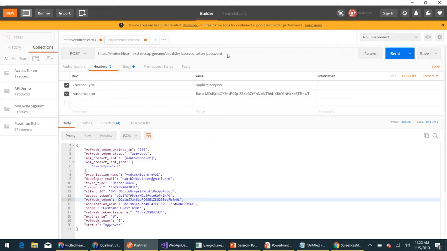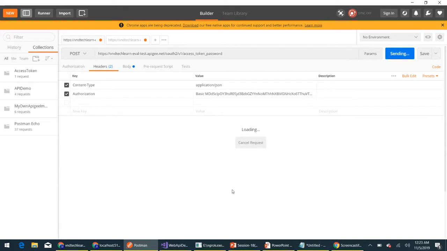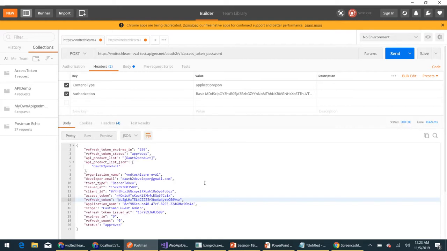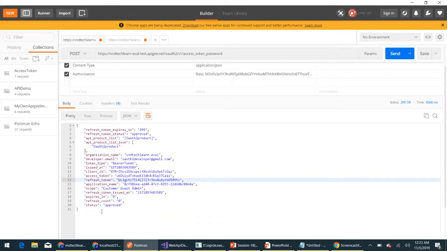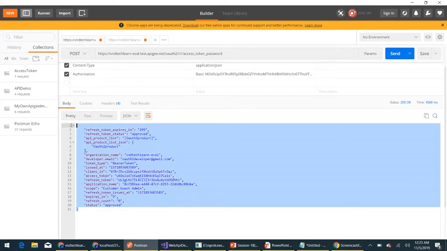In case you haven't watched those sessions, I would recommend you to watch them so that you will get familiar with generating access tokens using password and client credentials grant types. Alright, so let's try to generate the access token and let's see what we get from Edge. Alright, we are getting an access token from Apigee Edge.